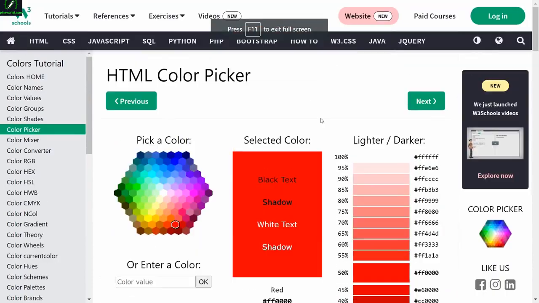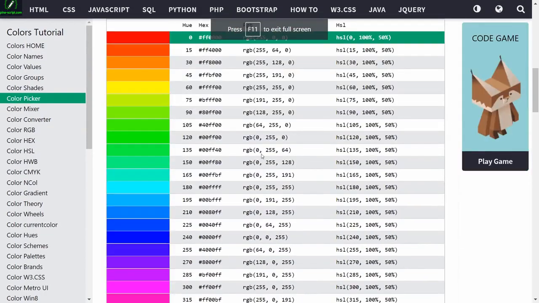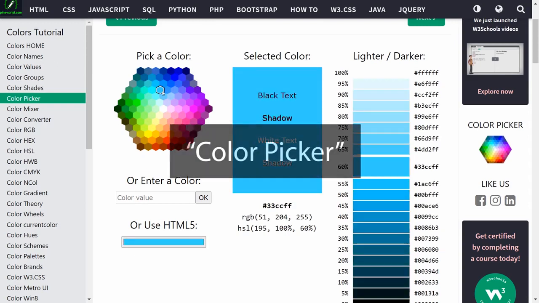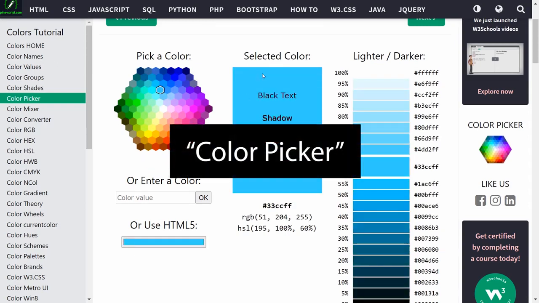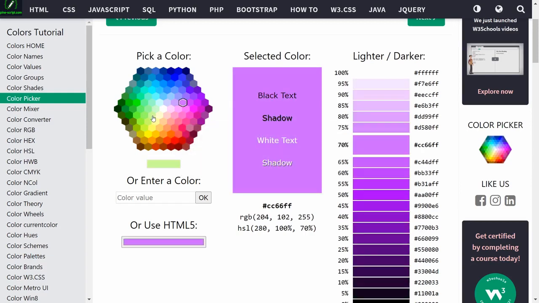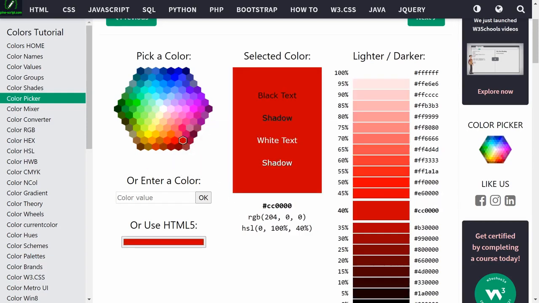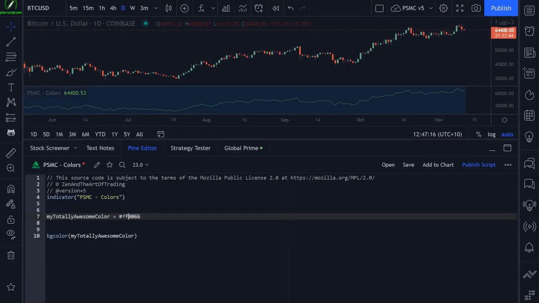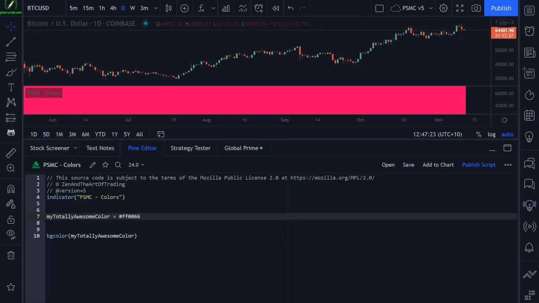Before I do that, I should mention that there are several tools out there that you can use for picking colors. Just Google a color picker, and there's heaps out there. Find one that you like, and then all you need to do is click on the color that you see on your screen and then copy this code here. So let's go with pink and copy this hex code and jump into the Pine editor. And now let's paste in this hex color and save the script. Voila, easy. We have a nice pink background there using our hex colors.